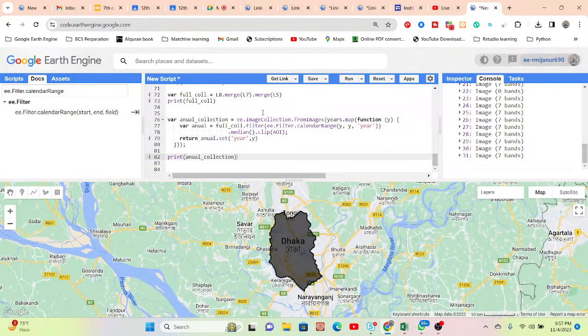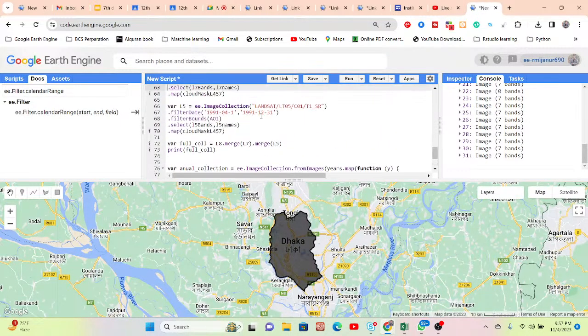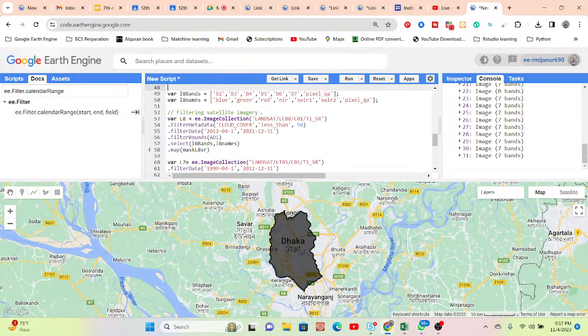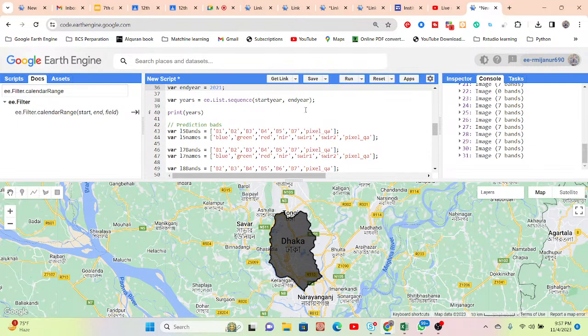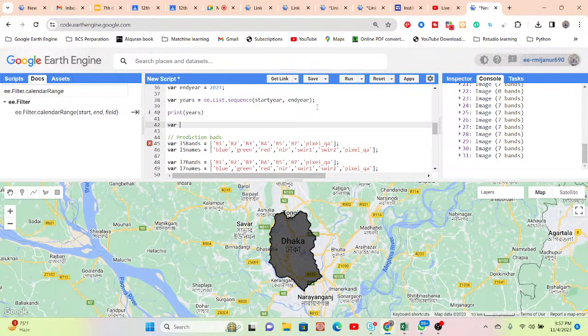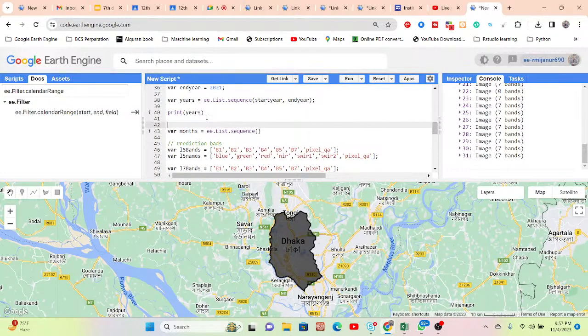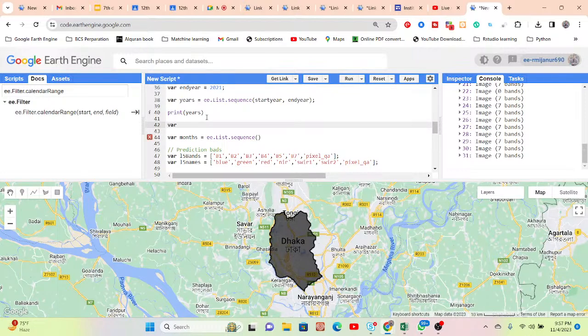Okay. So for that, I also need to take another variable in here. Suppose I define the years. This time, we also make the list of months. So just take a variable, suppose month. Then put here the same things, ee.List.sequence, and you also need to mention the month. Suppose I need the image for January to April.